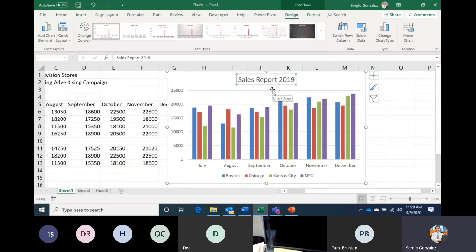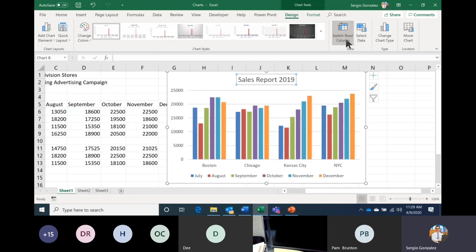Now your boss, your supervisor, says, I don't need to see the months. I want to see how the stores, the series, are doing during 2019. From the chart tools, design, a little bit to the right on the ribbon, you see this one, Switch Row and Column. I just click. Now my chart is about the series.